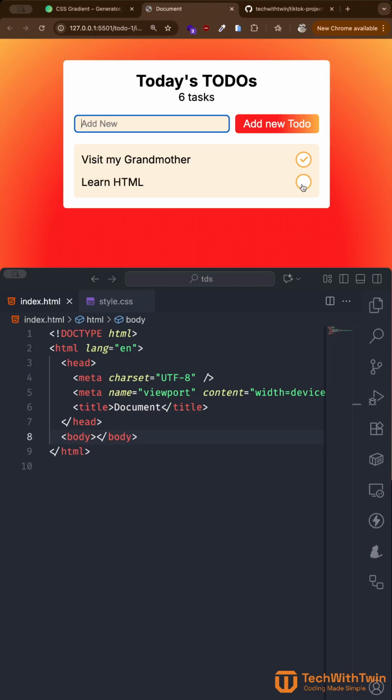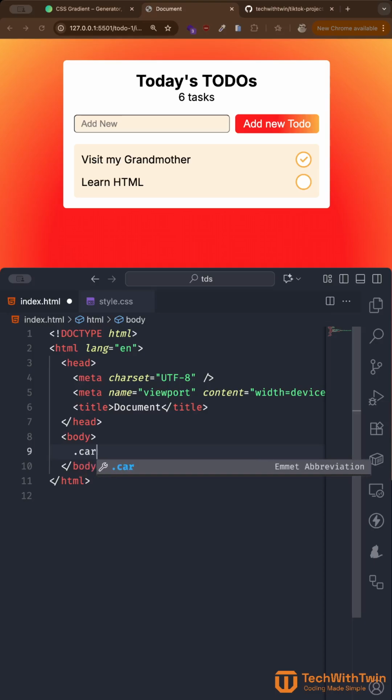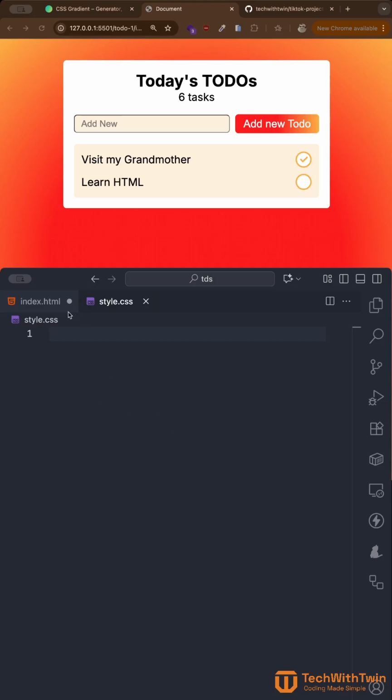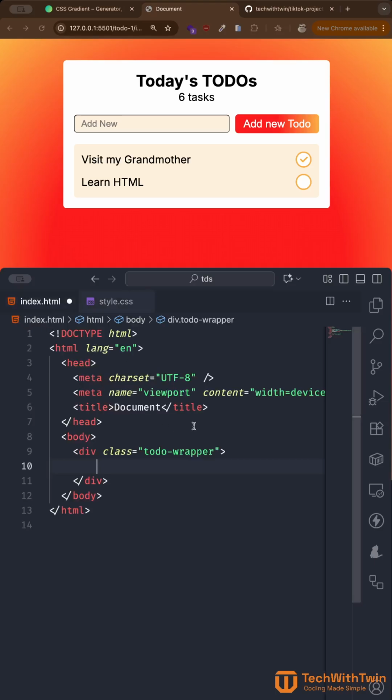So using JavaScript. But in our first step, we're just going to start with creating this UI, and then tomorrow we'll create the functionality using JavaScript. So let's get started. To get started, I'm not going to create a card. Let me create a to-do wrapper. This is just a div. And then in my styles, the styles are empty.